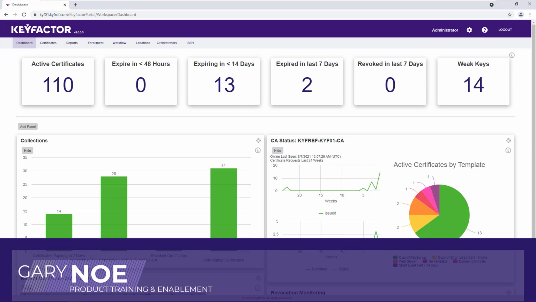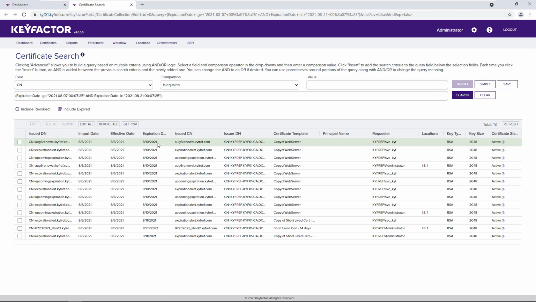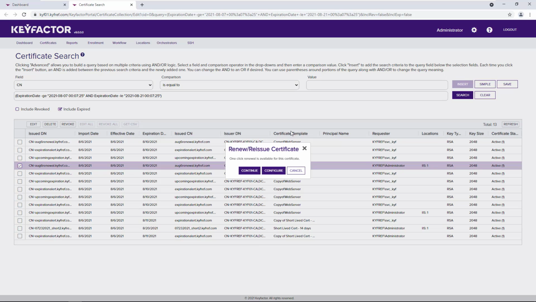In today's video, we're going to cover how you can quickly renew a certificate using Keyfactor's One-Click Renewal. First, we'll go into the dashboard and we'll see what certificates we have coming up on expiration. Once we've located our expiring certificates, it's as easy as right-clicking and renewing.